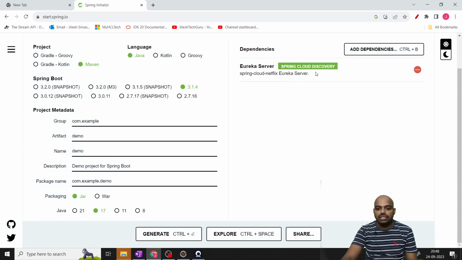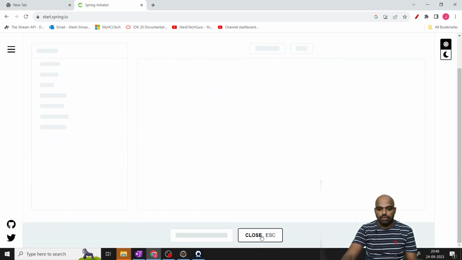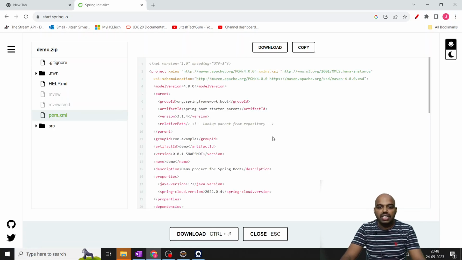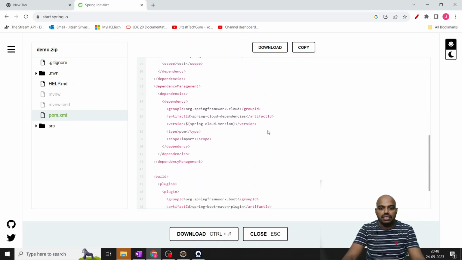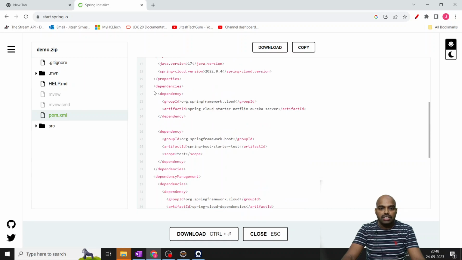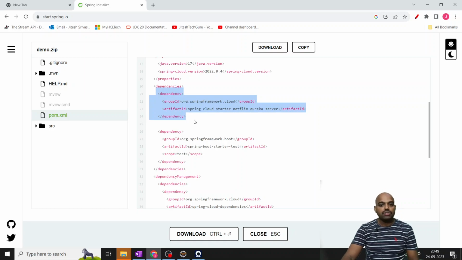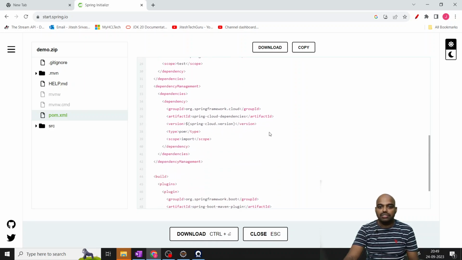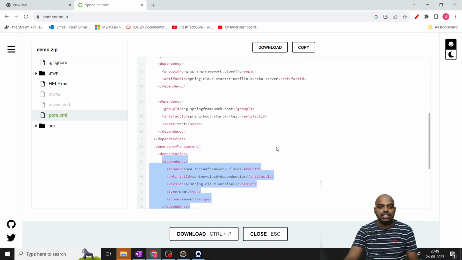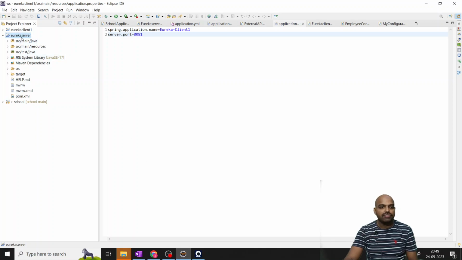If we add Eureka server and explore it, we can see which dependency it will add. It will add basically two dependencies. The main dependency is Spring Cloud Starter Netflix Eureka Server. So this dependency we need to add, and then we can generate this project. Once it is generated and imported, it looks like this, Eureka server.